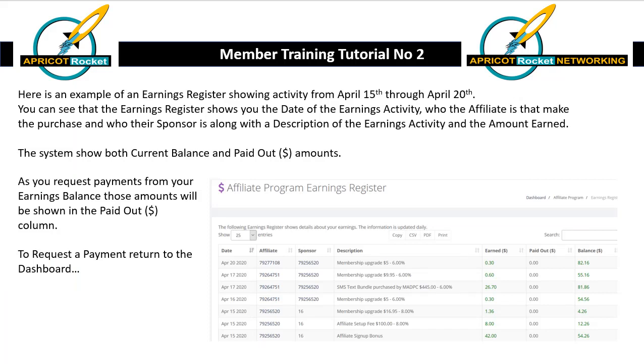When you get to the earnings register, you're going to see that you have a bunch of activity. Now this example shows activity from April 15th through April 20th. You can see that the earnings register shows you the date of the earnings activity, who the affiliate is that made the purchase, and who their sponsor is, along with a description of the earnings activity and the amount earned. The system shows both current balances and paid out dollar amounts. As you request payments from your earnings balance, those amounts will be shown in the paid out dollar column.